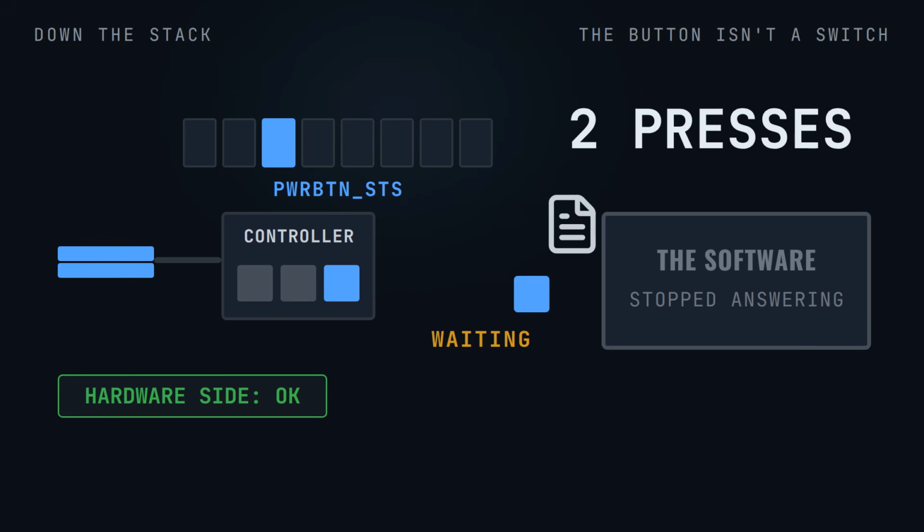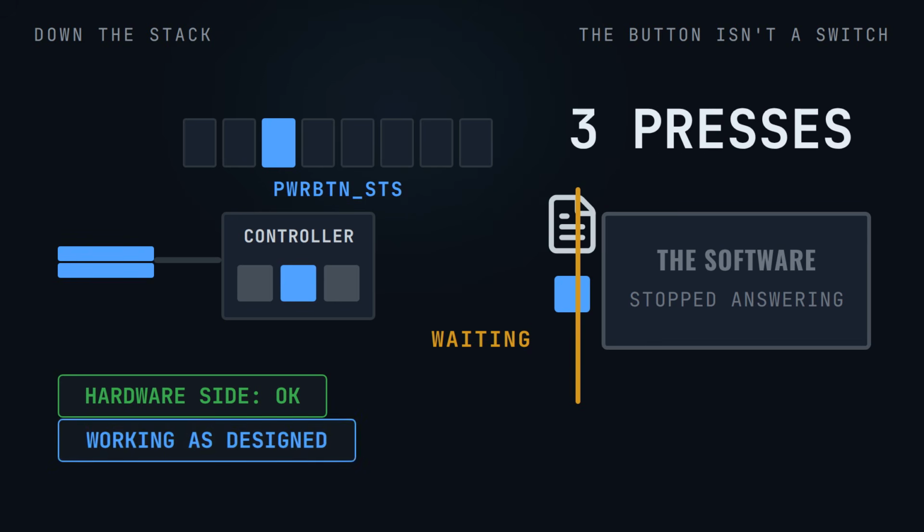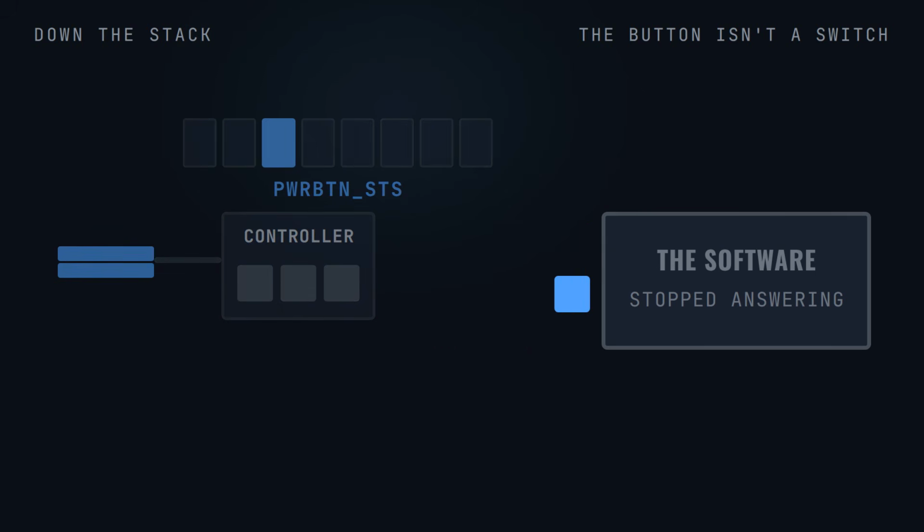And you can press it again, and you'll set the same bit again, and it'll sit in exactly the same place as the first one. So a computer that ignores the power button is a computer doing precisely what it was built to do, and that leaves an obvious problem. If software is the only thing listening, and software is the thing that's broken, then who's left?